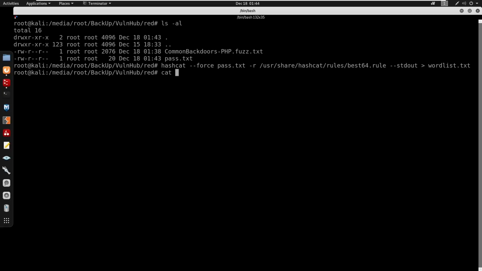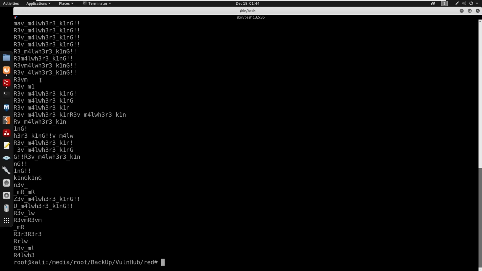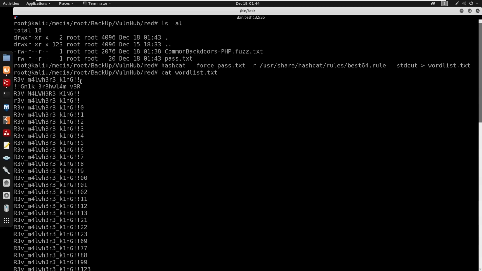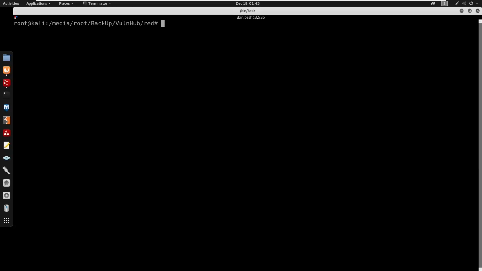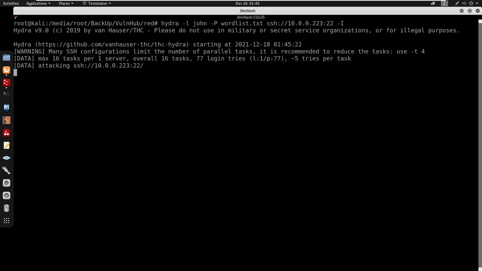Now if we cat our wordlist.txt, you do see that we have the string that we had followed by the rule, right? So we did use best64.rule to create a word list. Since we had an LFI, we did check for the users as ipsec, John, and also 0xdf. I'm going to start by brute forcing with Hydra for the user John. We'll do -P, which is going to be wordlist, then SSH, 10.0.0.223 on port 22, and I'm going to do -R to restore the session.